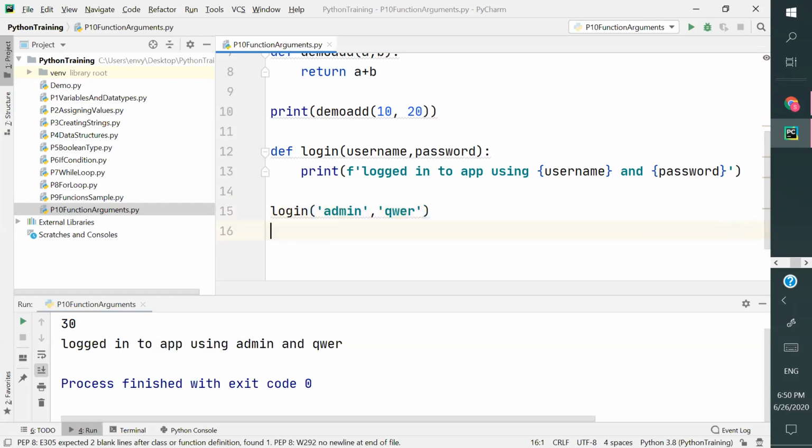In that case, we have a feature in Python called keyword args. By default, if you don't specify anything while defining arguments about what type of argument it is, we can pass values in a positional way. That means the first value goes to the first parameter, and the second value goes to the second parameter. But can we specify that the first value goes to the second parameter? Yes, by specifying keyword args.